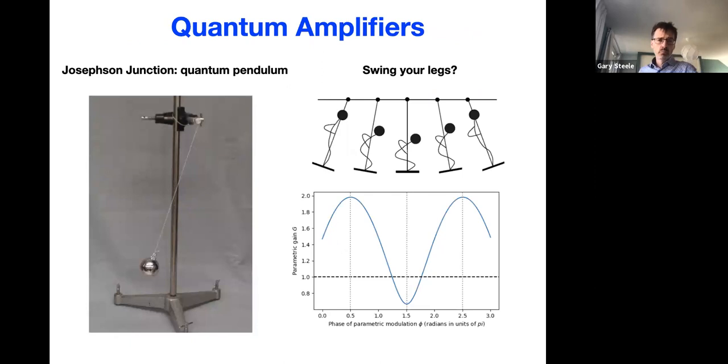Good, and then there's one more thing I want to introduce that we can do on the chip, and that's related to sensing. The cosine potential of the Josephson junction maps directly to a rigid pendulum. So the Josephson junction is basically like a quantum rigid pendulum, which can also spin all the way around the top.